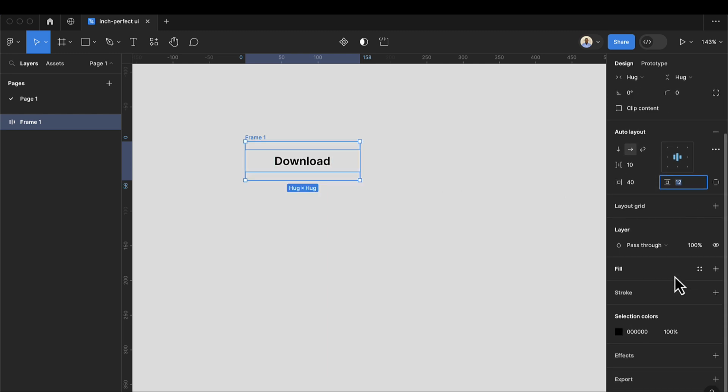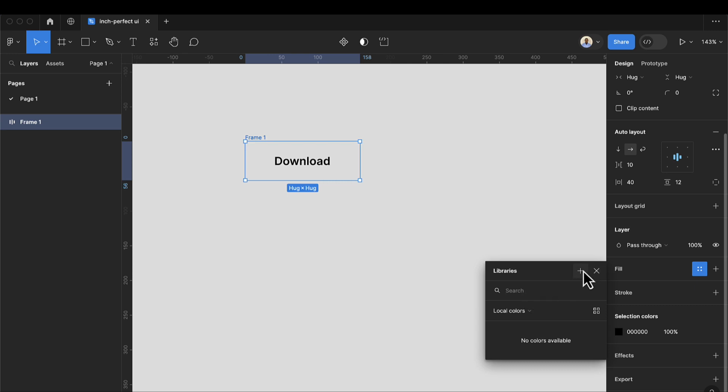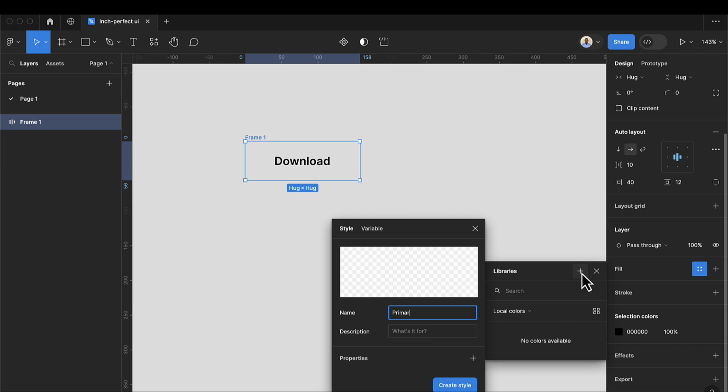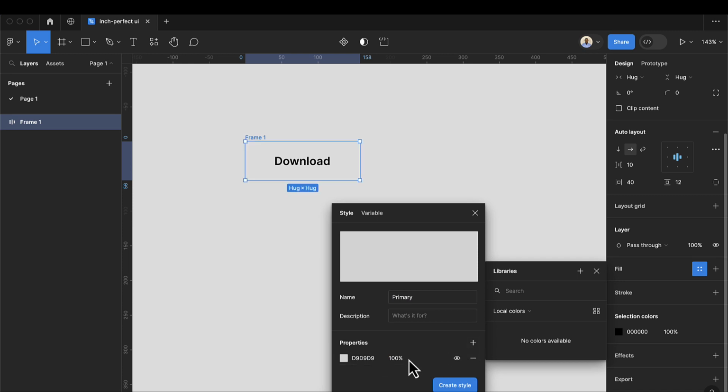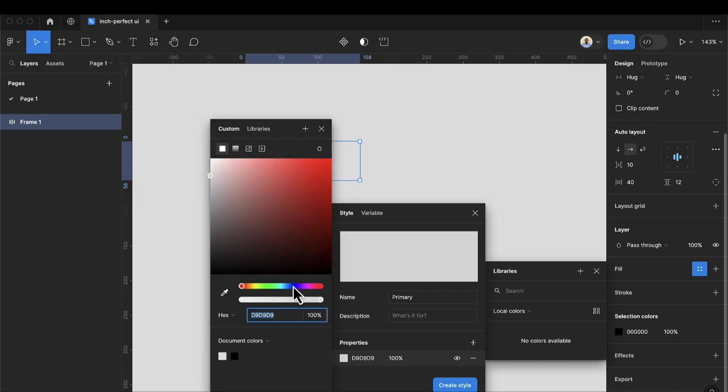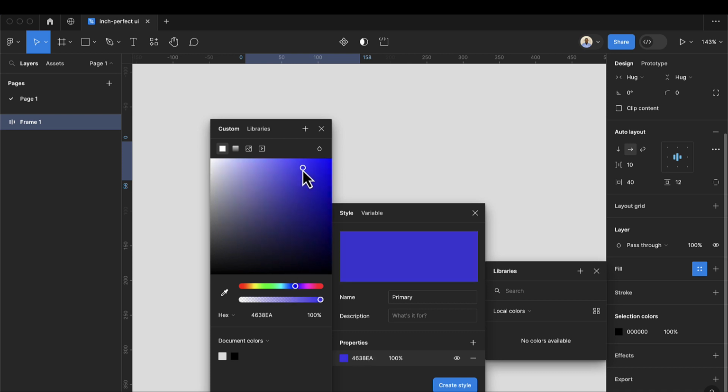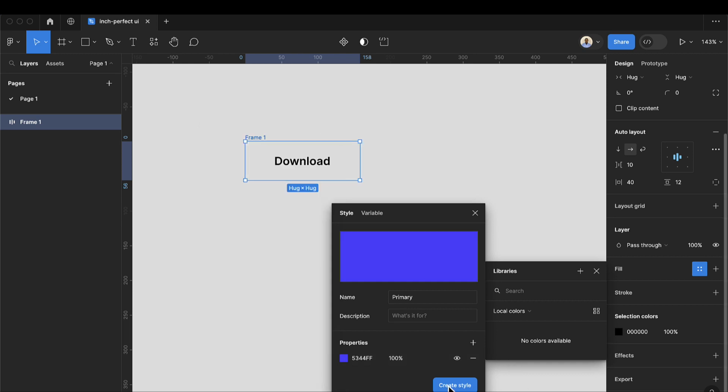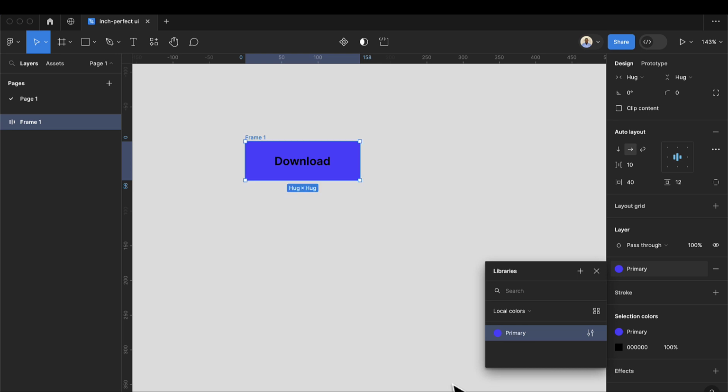The next thing we want to do is add the fill. To do that, I'm going to select the style here and add a new style. Now I'm going to name the color primary, and then here we can change the color. I'm going to add that plus sign for the property and change the color. I'm going to select blue, and then I'll adjust that to the center till I get what I want. So this is going to be somewhere here. So I can close this and then click on create style for the primary.